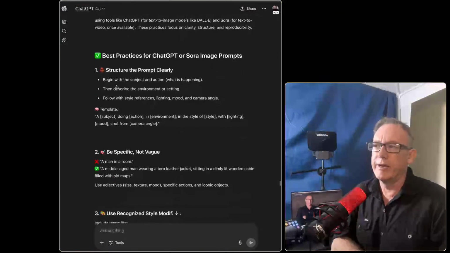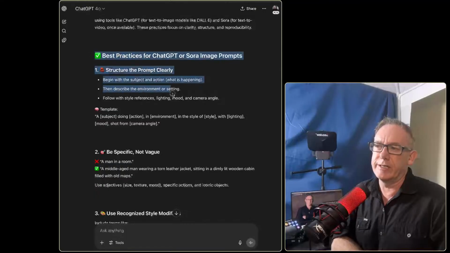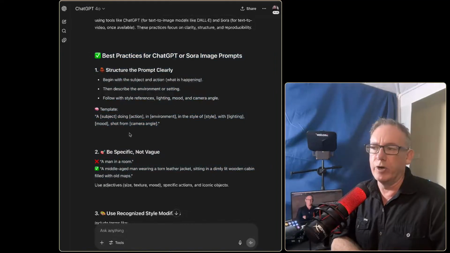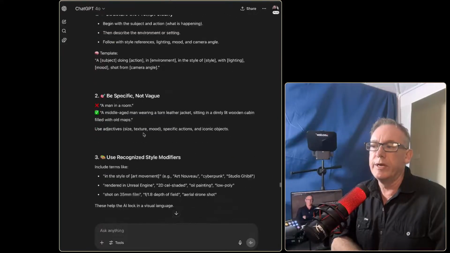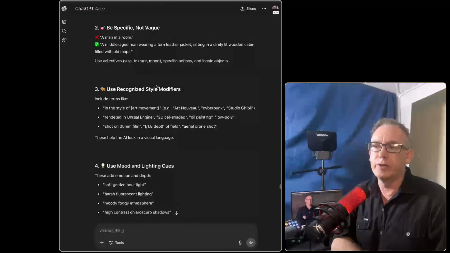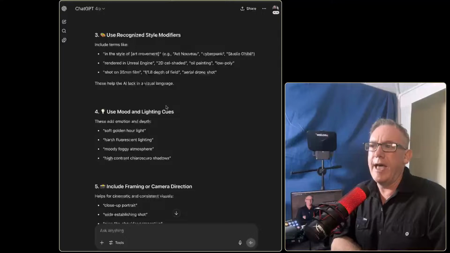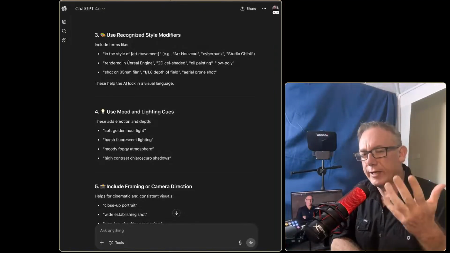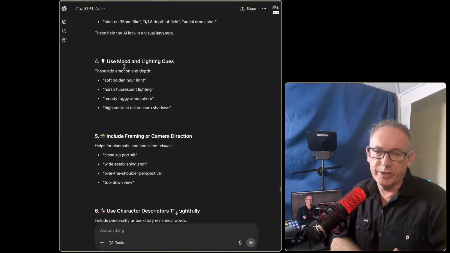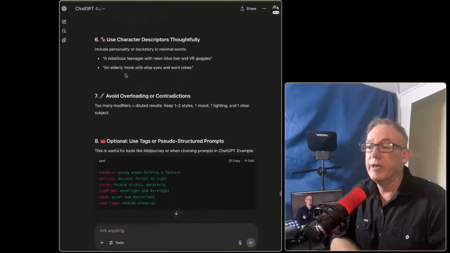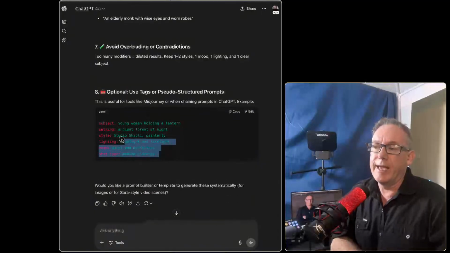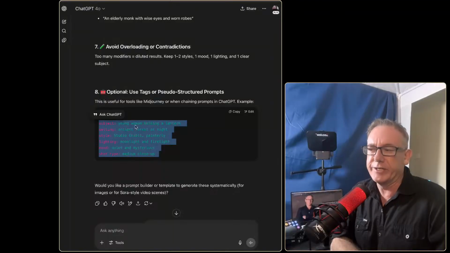Now as you scroll down, you see that it starts giving you information on how you should structure the prompt: be specific, not vague, talk about style modifiers. The way you do this will be slightly different with each image generator, which is the reason I asked specifically for a certain type. It then gave a way of framing these sorts of prompts.